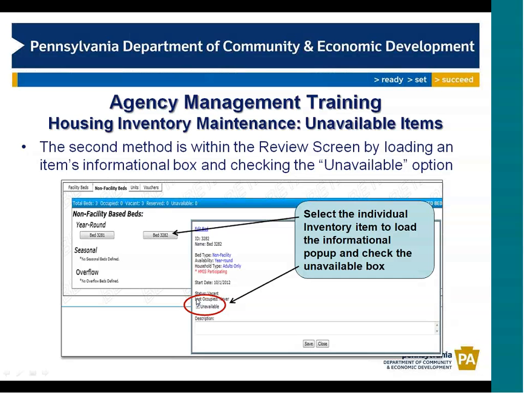Of course, if it's in circulation, it'll be unchecked. All you have to do is check the box, and then you do need to make sure you hit save. If you check it and hit close, or uncheck it and hit close, or go to another bed or a screen, the system won't actually save that status. So to make sure everybody understands.